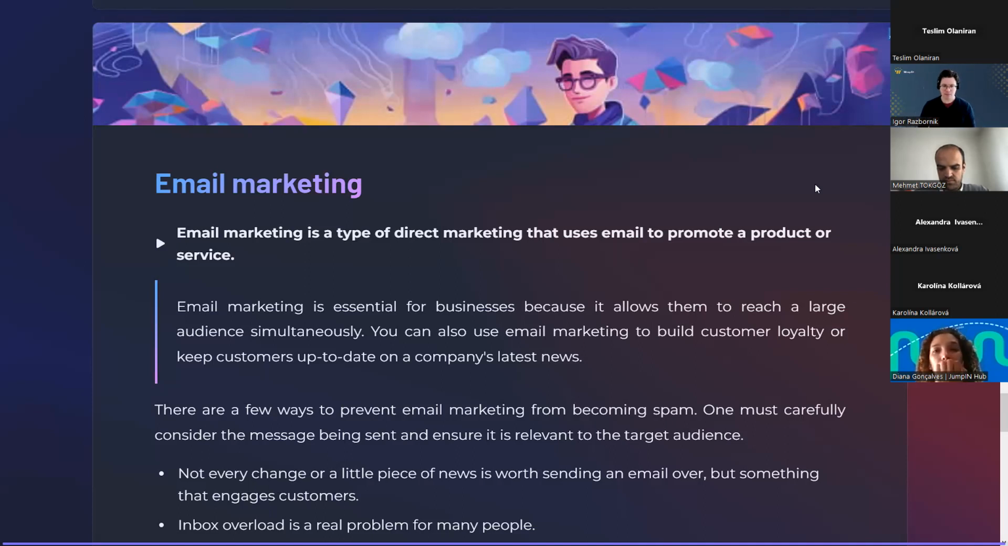But email marketing is a type of direct marketing that uses emails to promote a product or service. And we would still argue that it's essential for businesses because you could reach a large audience simultaneously. And there are some aspects that none of us like about emails, but there are some statistics that are very hard to deny. So it's important to be very careful when sending emails and to make them very relevant.